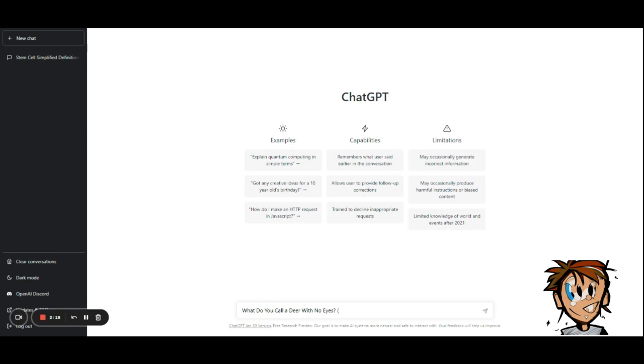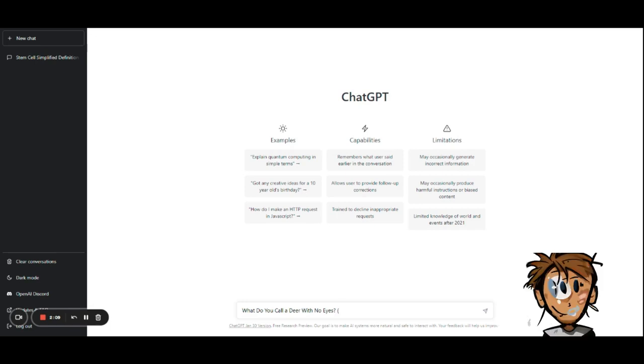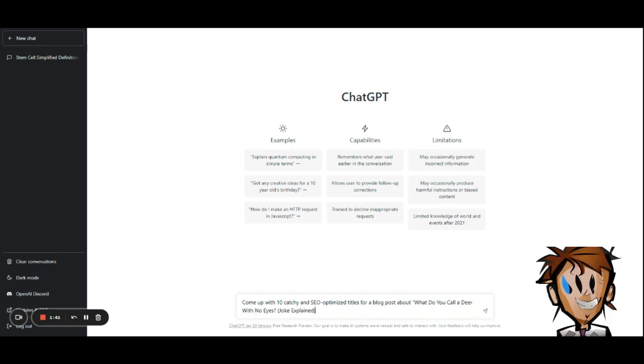I'm going to give ChatGPT just a little bit of information about what I want it to do. First of all, I already got my keyword, so now I am going to be looking for a title. I'm going to ask ChatGPT to come up with 10 catchy and SEO optimized titles for a blog post about, and I'm going to put the title in quotes.